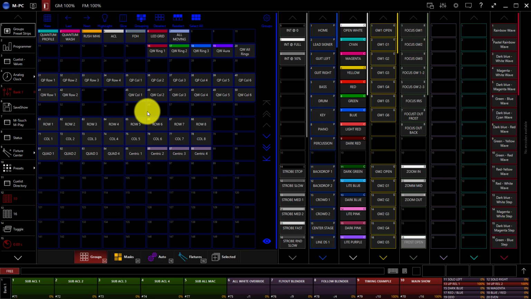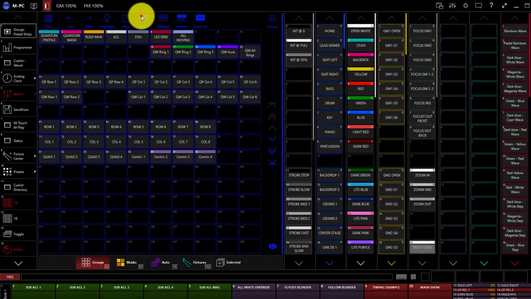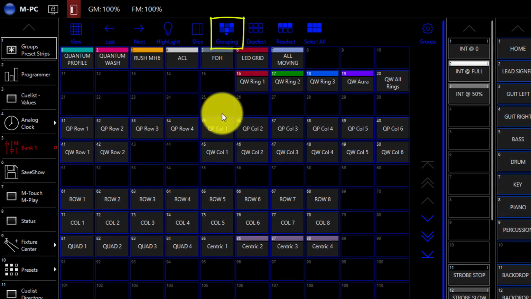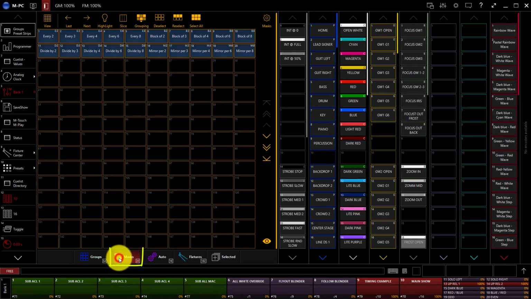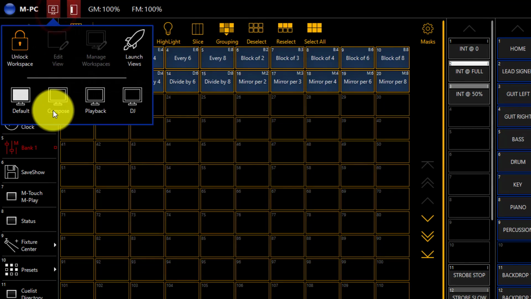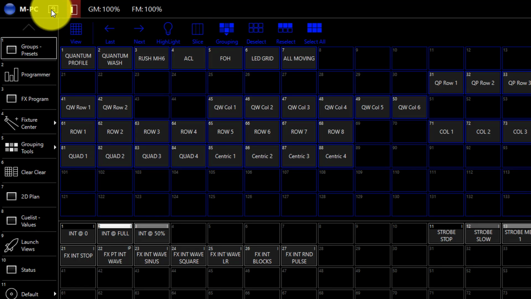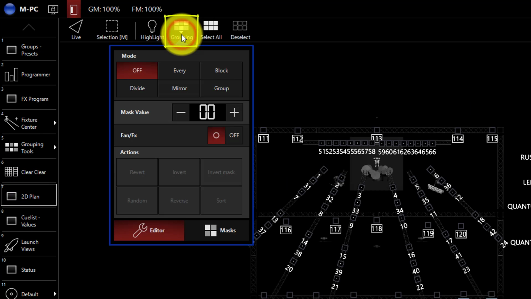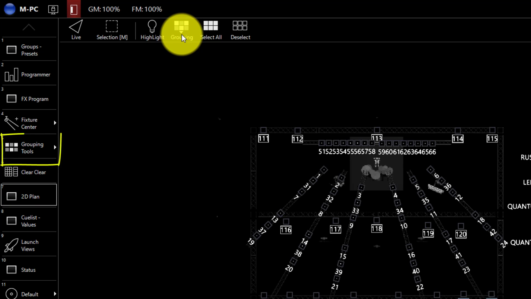First thing we're going to do is either find it at the top of the group window. We can also find the Grouping Tools masks at the bottom of the grouping window and access it from there. We can find it over here in the Compose workspace under the 2D plan window at the top, and it's also accessible as a sidebar button and in the effects engine, which we'll cover a little bit later.